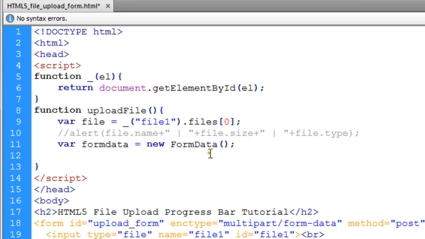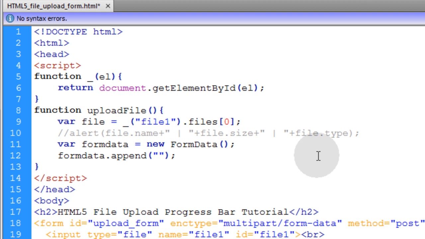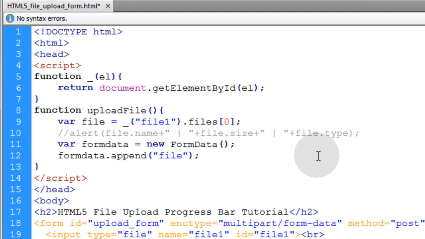So we'll take that object reference now on the next line, and we're going to .append, run the append method, and we'll append a key value pair. So the name or the key will be file1, and the value will be the next parameter, so we put a comma and then we just refer to the file object reference here. And this form data instance is going to be sent through our Ajax request when we use the send method.